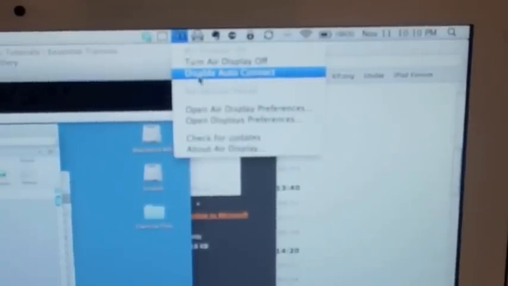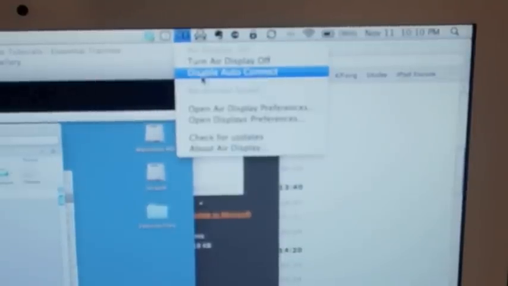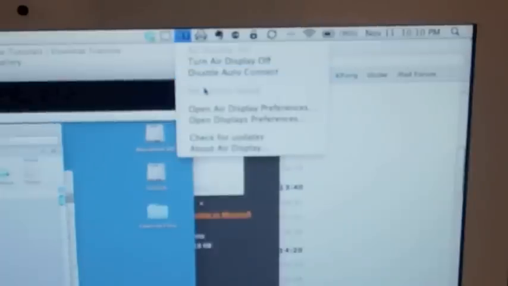All right, so now we're up close here in the upper corner where we have the menu bar, and there we have the little icon for AirDisplay. What you do is make sure it's on. Right now I've got it turned on. You can turn it on and off. You can disable or enable auto connect, which means that the minute the client finds the iPad app open and running, it'll connect to it.